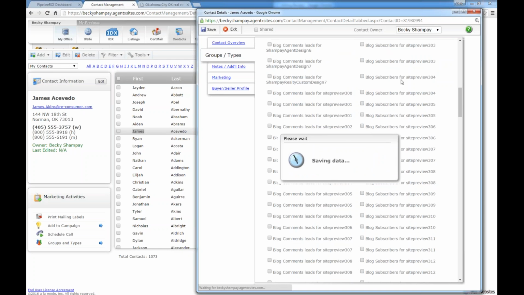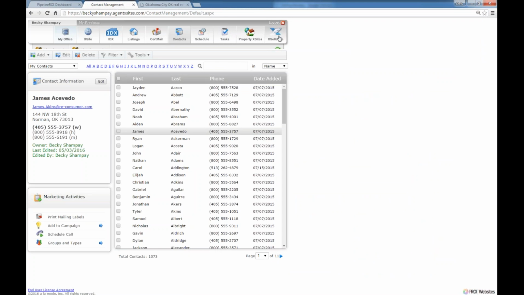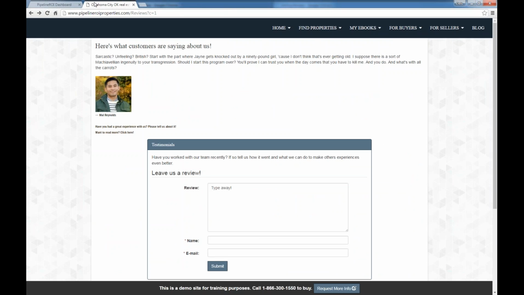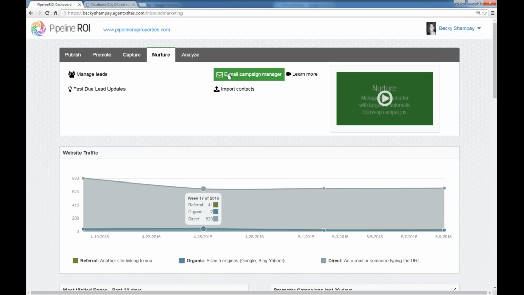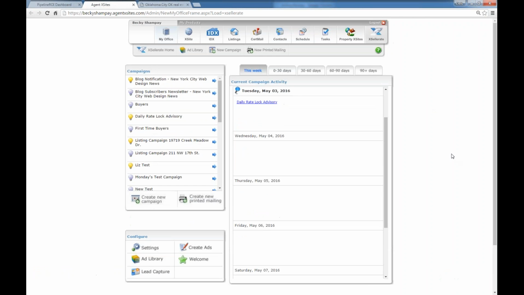All right, so we're going to save that. You can just go through and add any if you need to. So now we're going to do the email campaigns. Again, we're under the Nurture tab, Email Campaign Manager. It's going to drop us right into this Accelerate section. So if you're already in the back end, you just click on this. You can kind of tell because it's got this little email being sent here.